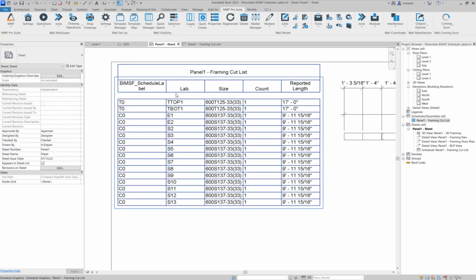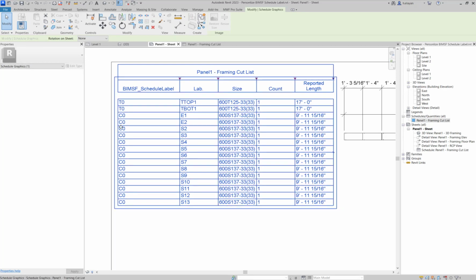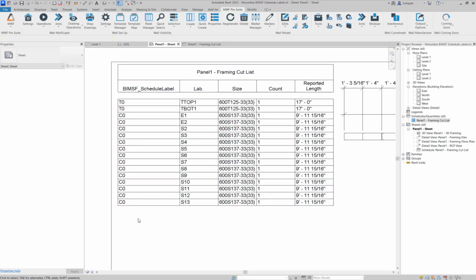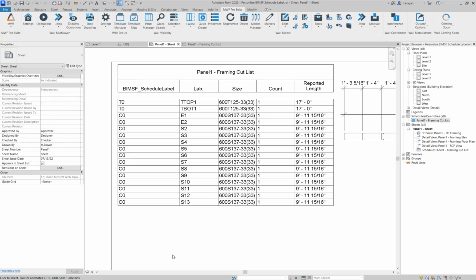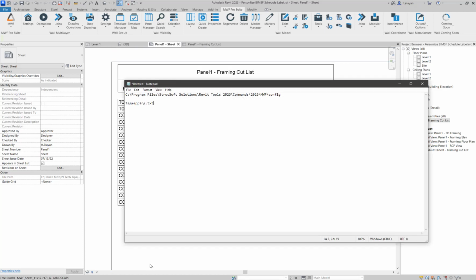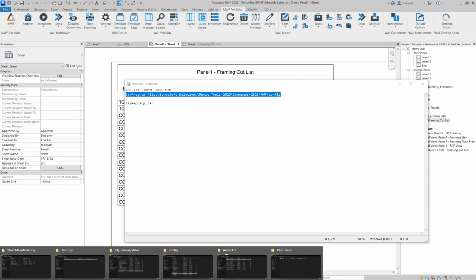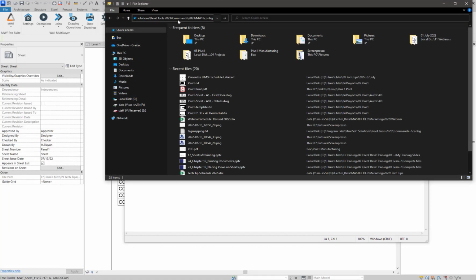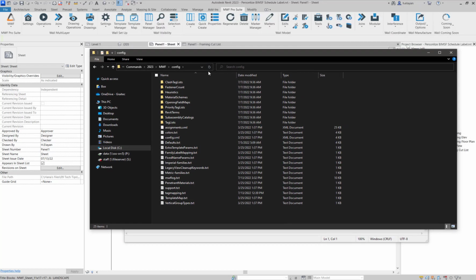What we want to do for today is customize the naming convention here for the BIMSF schedule label. To do this, we have to go to a certain location and access a certain TXT file. I have already saved the location here on a notepad, so I'm just going to show you where you can access this file. This file is called tagmapping.txt. You will find it in this location. I'm just going to copy this from my notepad and find this in my computer. This is the file that we are talking about. I'm just going to double click and open it.